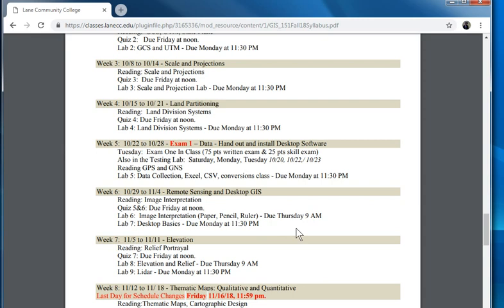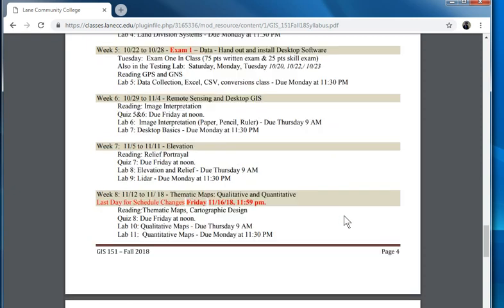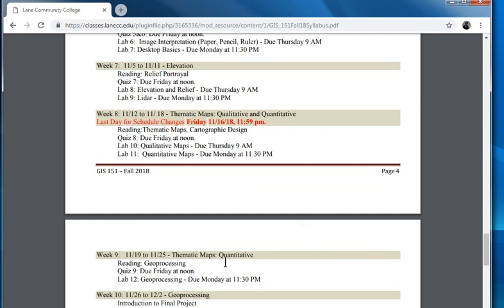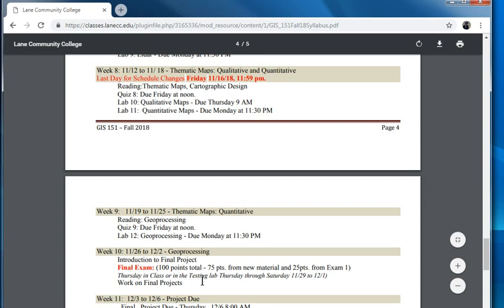So lab 6 is due 9 a.m. on Thursday. And then lab 7, you have Friday, Saturday, Sunday, Monday to finish that lab. Same with lab 8 and 9, and then lab 10 and 11. And then we finish the content with lab 12. And on week 10, there is a final exam.